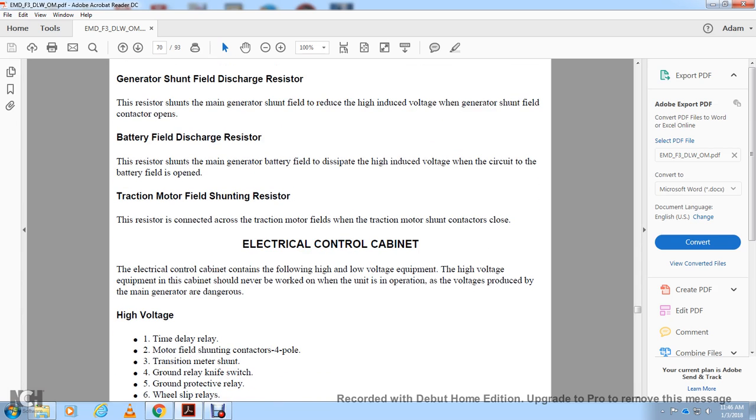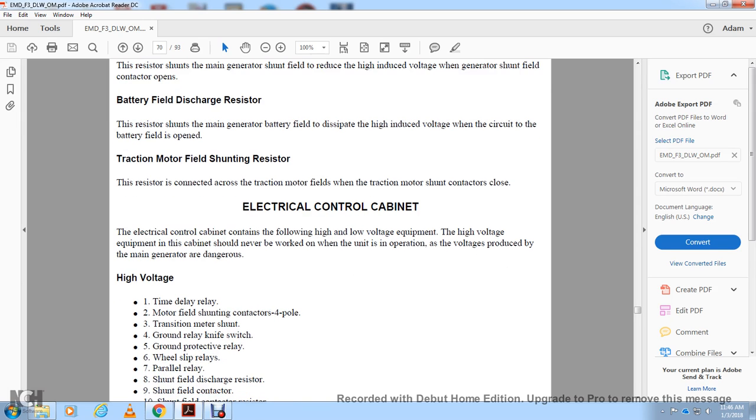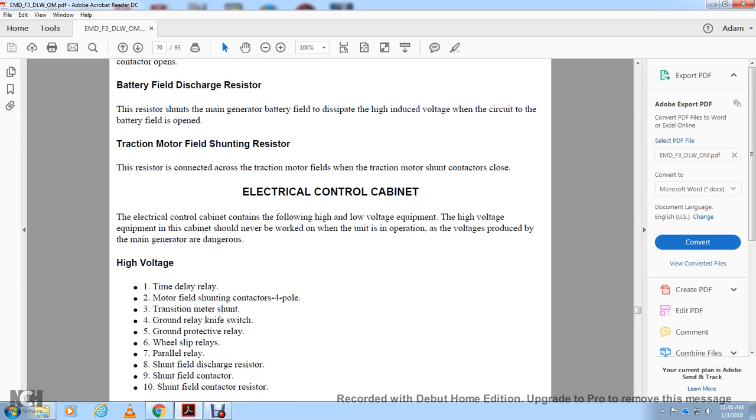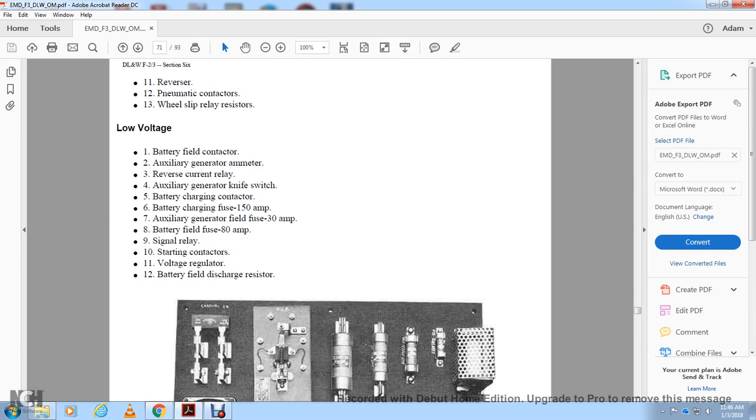High voltage: 1. Time delay relay. 2. Motor shunting contactor, 4 pole. 3. Transition meter shunt. 4. Ground relay knife switch. 5. Ground protector relay. 6. Wheel slip relay. 7. Parallel relay. 8. Shunt field discharge resistor. 9. Shunt field contactor. 10. Shunt field contactor resistor. 11. Reverser. 12. Pneumatic contactor. 13. Wheel slip relay.